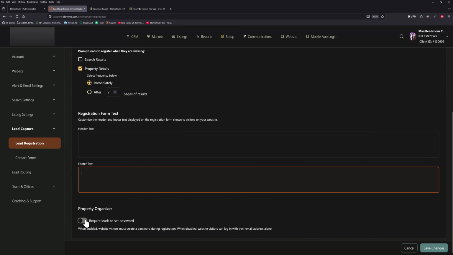The reason I don't want to require a password is we want it to be seamless. Once they've signed up, they've already given us their email address and their cell phone number. We don't have to bring them back to the website and say, hey, set a password. We want it to be seamless. We want them to click on a listing in an email that shows a thumbnail of the listing and come to the listing on your website.